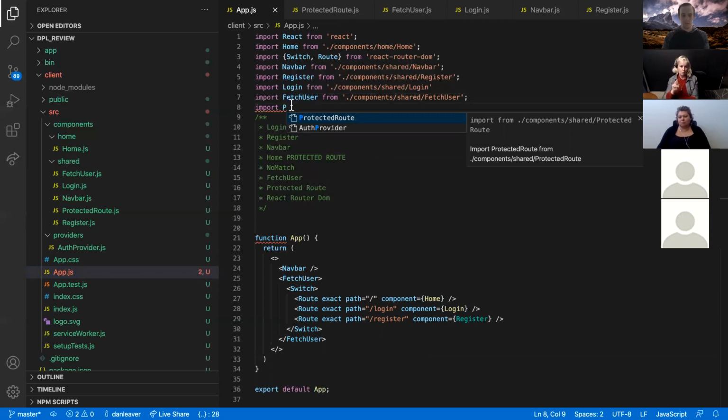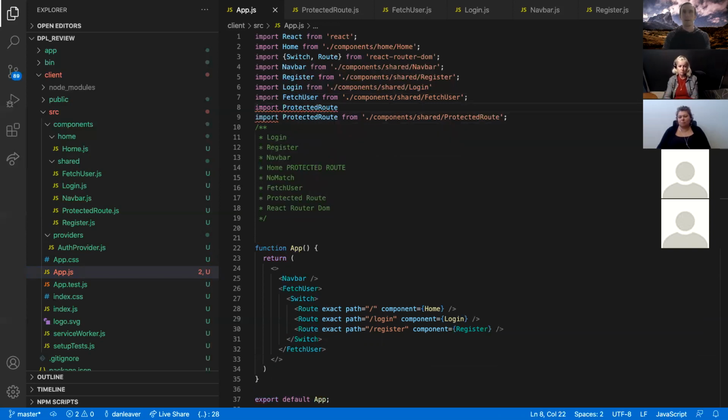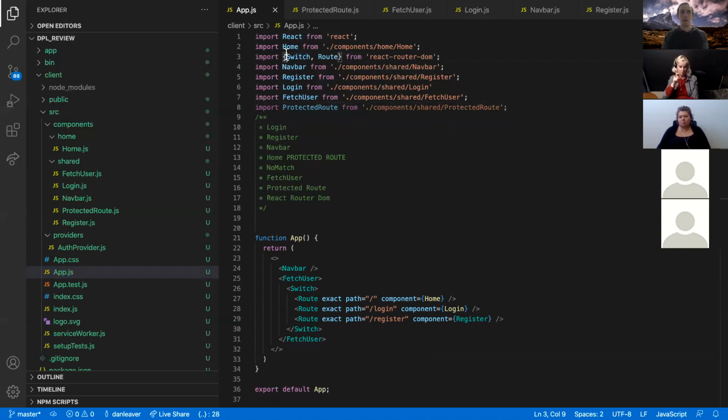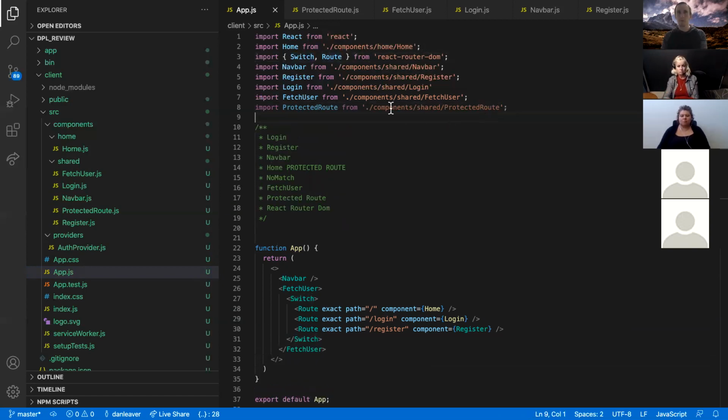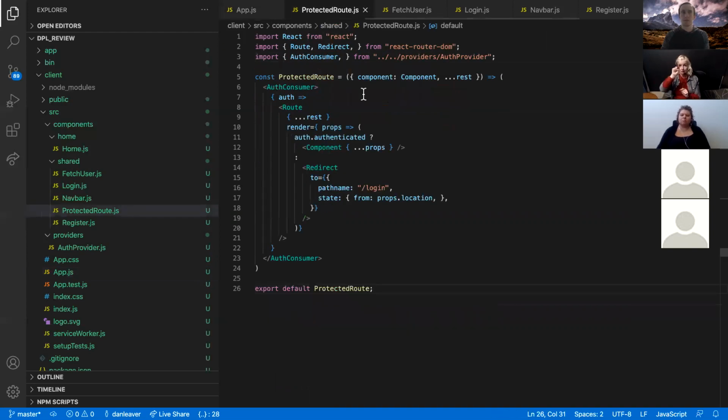I think we can import it like that. Okay, it's a default export, so you don't have to import it as an object. Protected route from the place that it's from. Then how we can use it is we write the word protected route, and it checks if we're authenticated, and then it will render that component. Otherwise, it will redirect us to wherever we want to go.